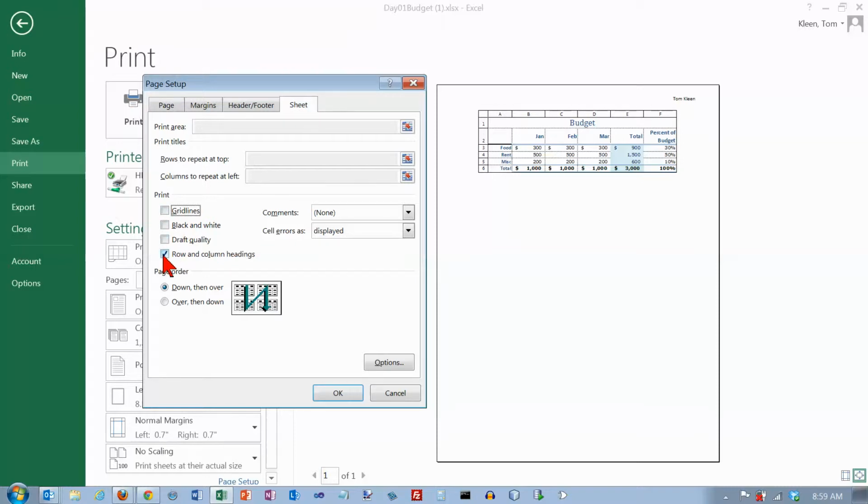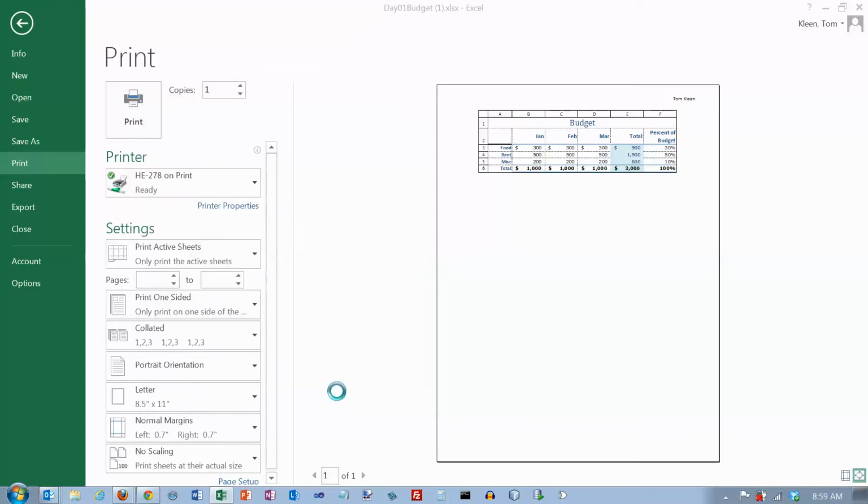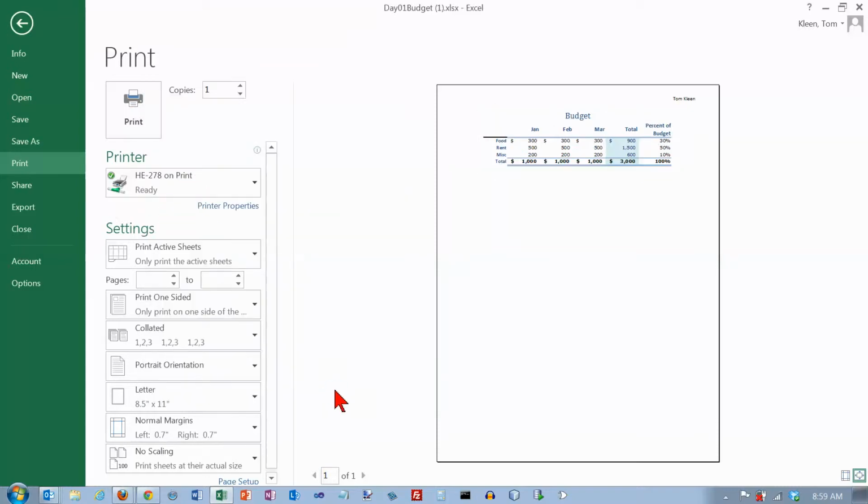and we're going to turn grid lines off. We're going to turn row and column headings off, and click on OK. And now we have something that's ready to print. So those are your basic formatting commands in Excel 2013.